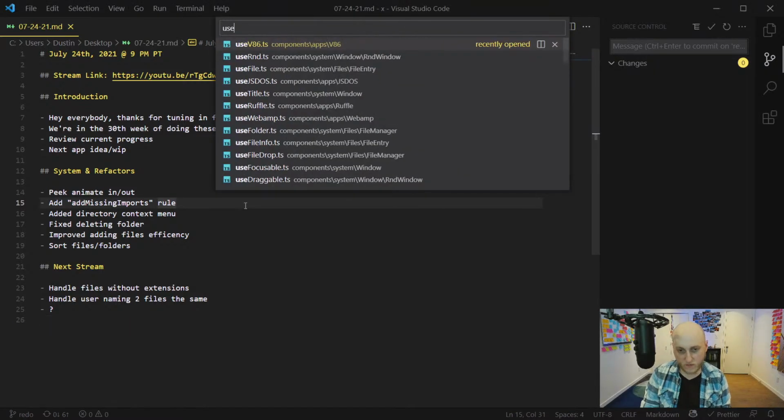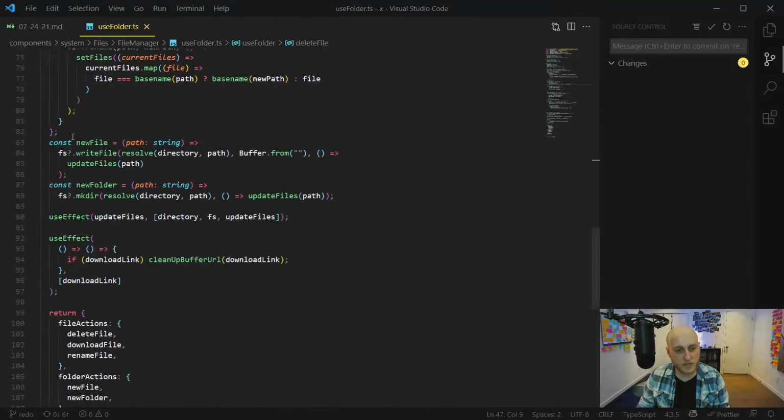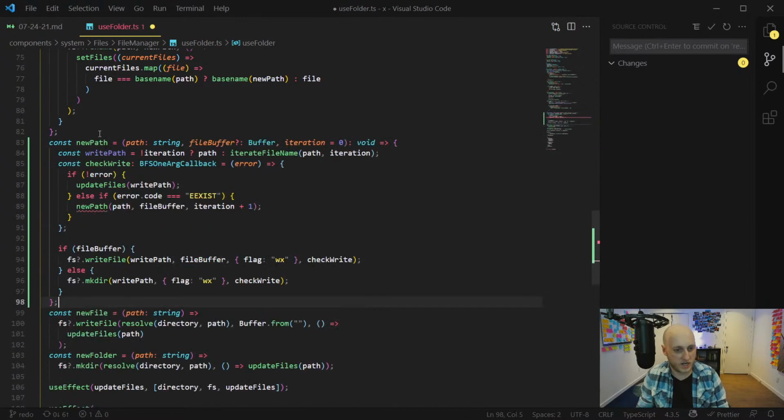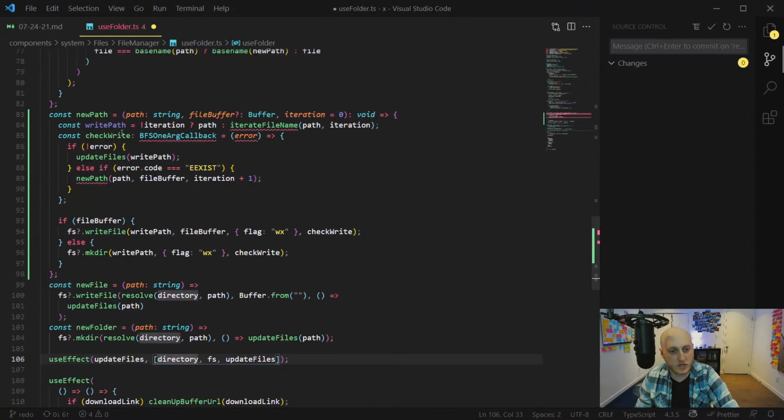So let's go to use folder. That's where we got our functions here. I think what we're probably going to end up doing is using this new path function again. I'm starting to like new path again because I've turned it into an iterative function here. So new file and new folder are probably just going to be new path. Wait a minute here. How do I know if it's a directory or not? Oh, this is maybe a smarter way of doing it.